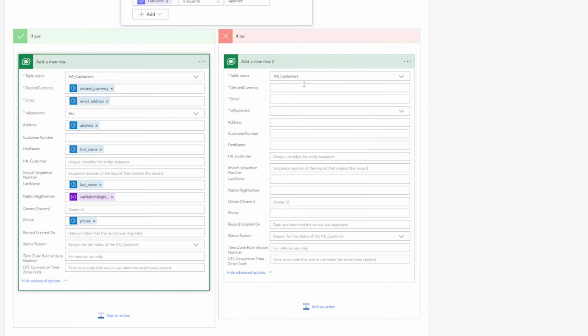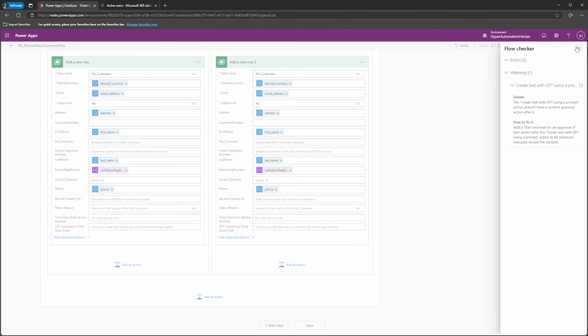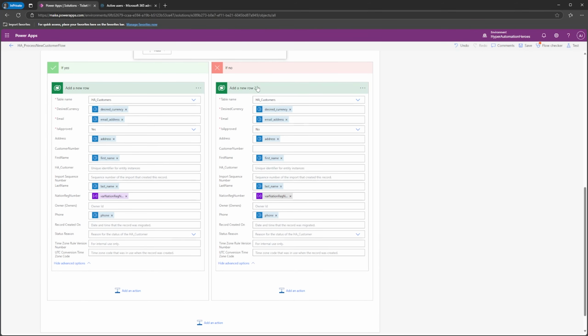HA_customers. And I'm just going to fill these in quickly with the same values as I did on the left side here. Of course, this will be the main difference: is approved. I'm already going to set that to no. Okay, check. Maybe let's save our flow again and get rid of the warning. And all we have left to do is, in the if no branch here, add an action.